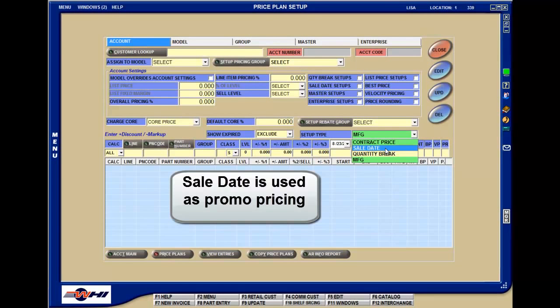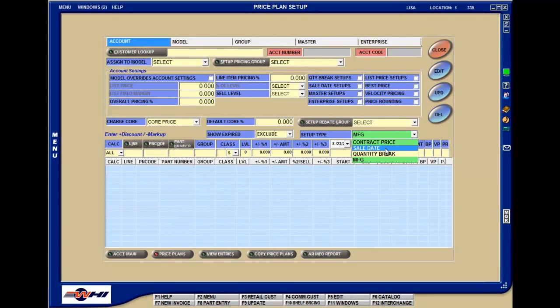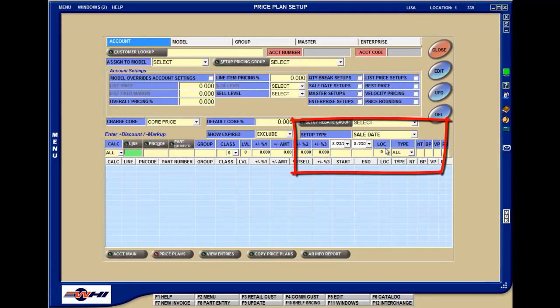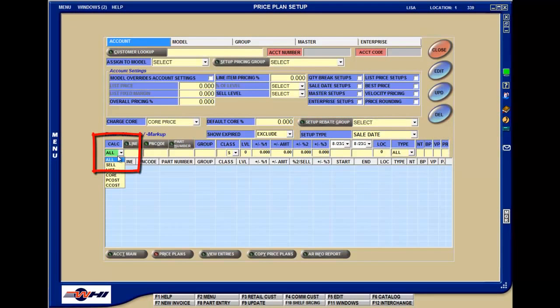And if promotional pricing is set up, the ability to base cost and core cost off the promo price is optionally available. We'll talk about promo pricing and cost setup here so that you'll better understand the sale date setup type. Any setup under the setup type of sale date with the calc type of sell qualifies as promo pricing.